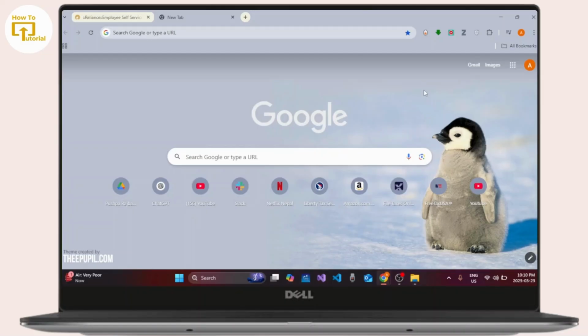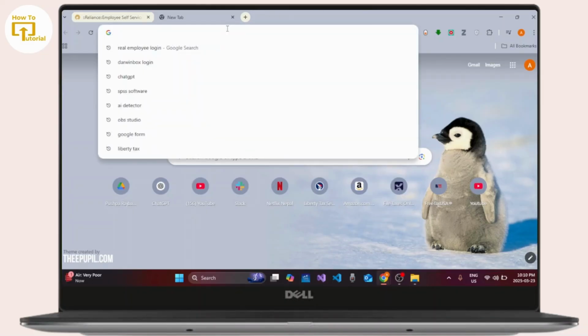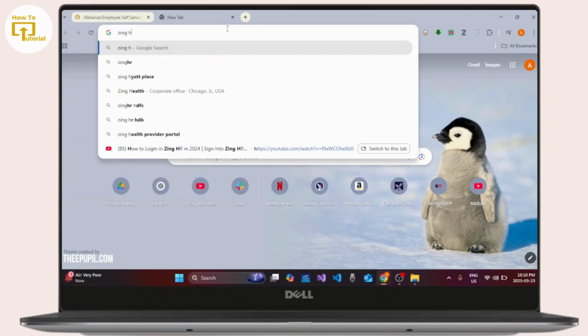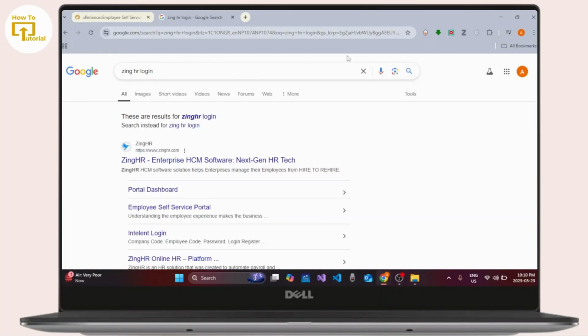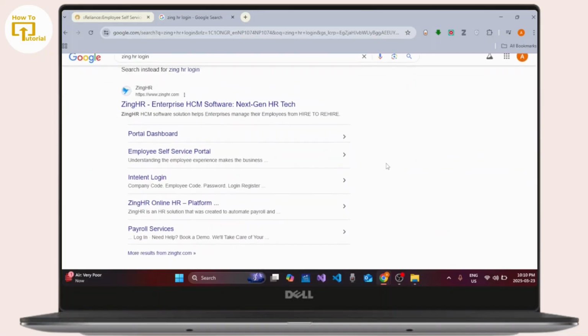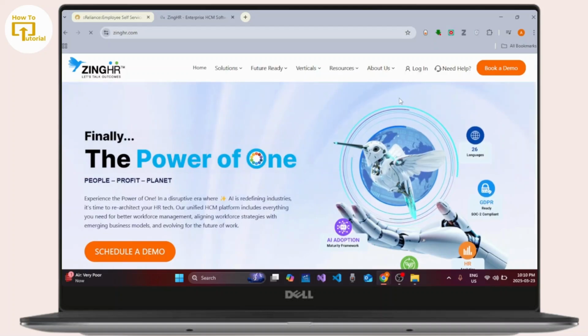Open any web browser. Navigate to the search bar at the top of your screen and type in Zing HR login. Press enter on your keyboard. From this result page, you need to click on the first link of Zing HR. Then you will land on the official interface of Zing HR.